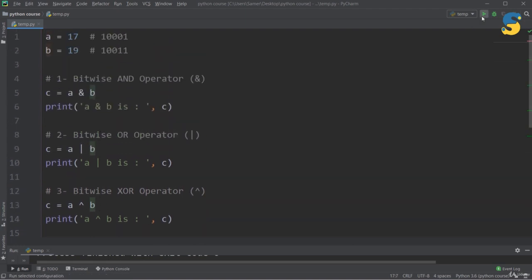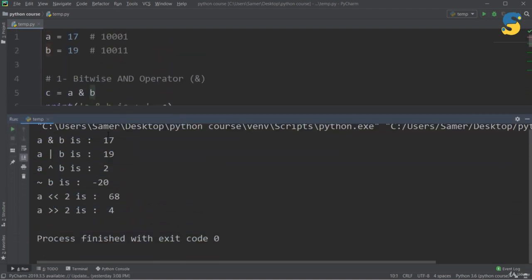Now, let me run and see the result that I will get. So A and B is 17, A or B is 19, A XOR B is 2, not B is minus 20, A left shift 2 is 68, and A right shift 2 is 4. And that's all for this code session.